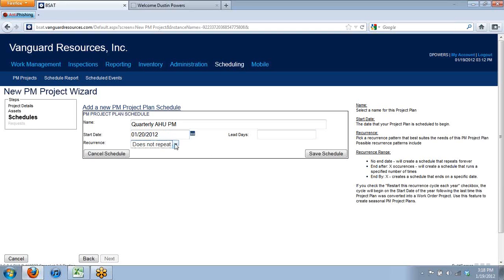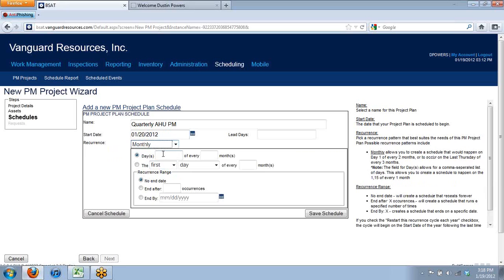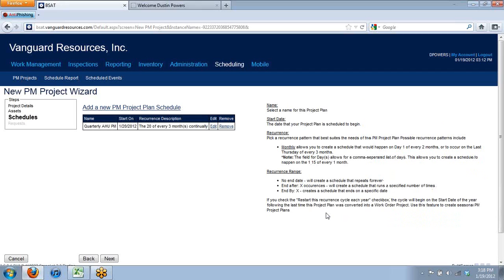And then the next thing we do is set the recurrence. How often do we want it to reoccur? We're going to do monthly, because I said it's going to be quarterly. So we're going to set it to be on the 20th day every 3 months. And if you wanted to set an end date, again, you can do that here, but we're not going to. And I'm going to save the schedule.